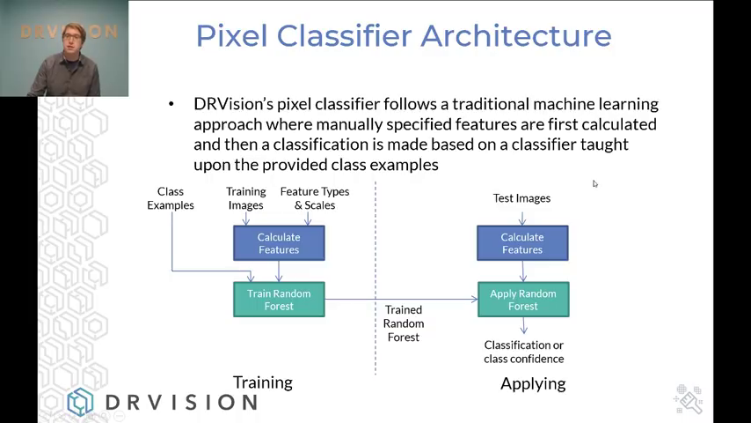The pixel classifier follows a traditional machine learning workflow where we manually specify the features that should be used and the scales, and then a classification is made based upon a classifier taught with the provided class examples. There are two main phases of the pixel classifier on the algorithm side: the training phase and then the applying phase.